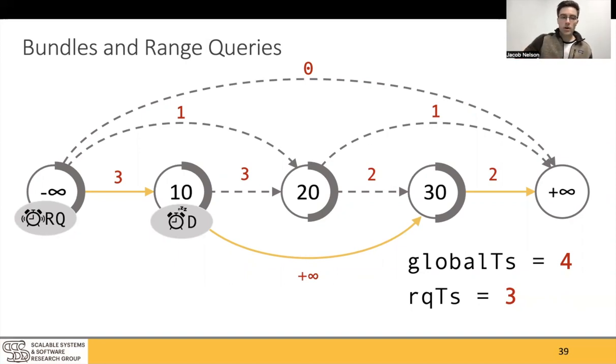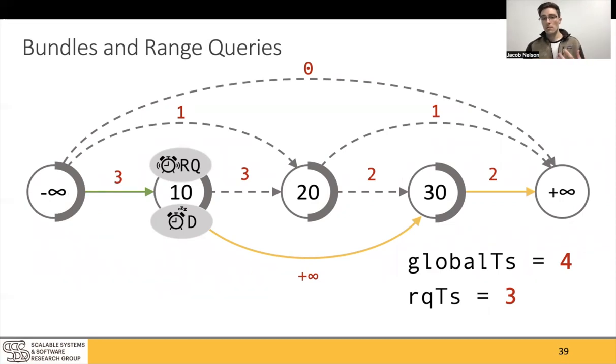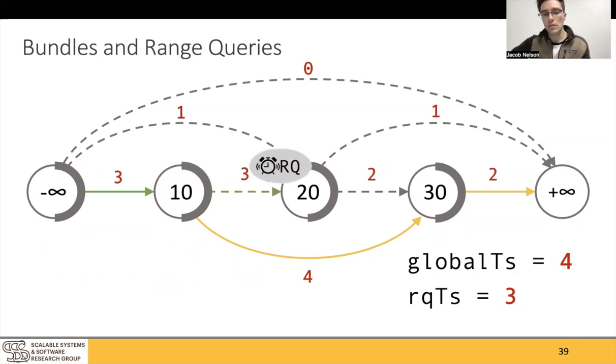At this point, our range query is going to become active, traverse to node 10, and now it has to make a decision. It knows that there is a pending entry in the bundle of 10, but it doesn't know the value at which it's going to be set. And so it has to wait until the deletion becomes active, finalizes that edge, and finishes before it's able to make its decision, at which point it's going to notice that the edge labeled with 4 isn't consistent with its linearization point, and thus will take the correct path through the data structure.